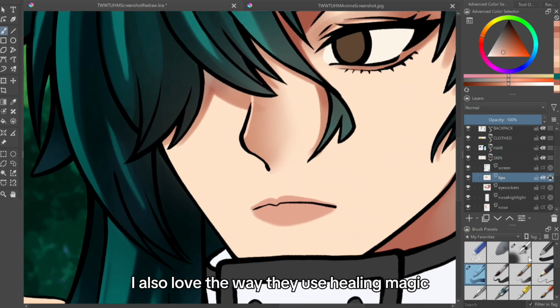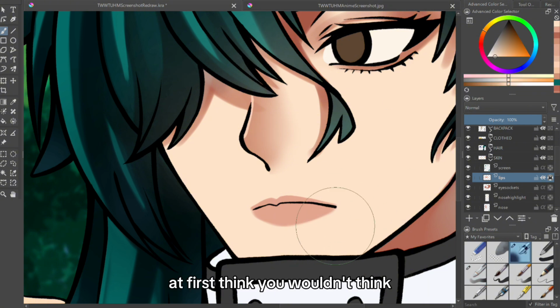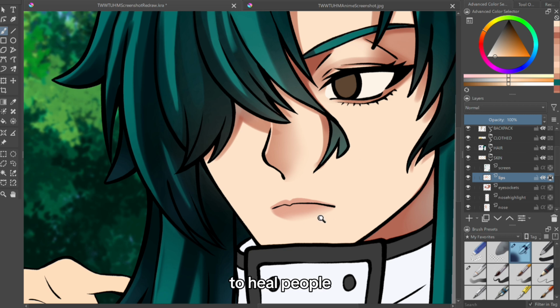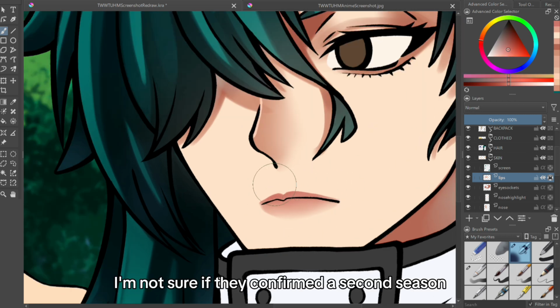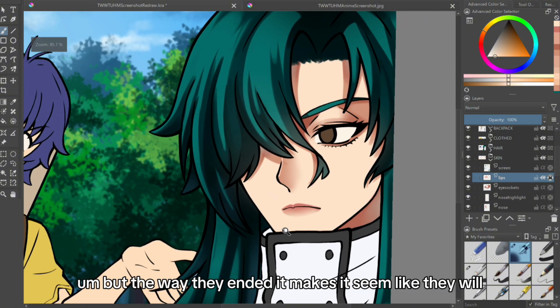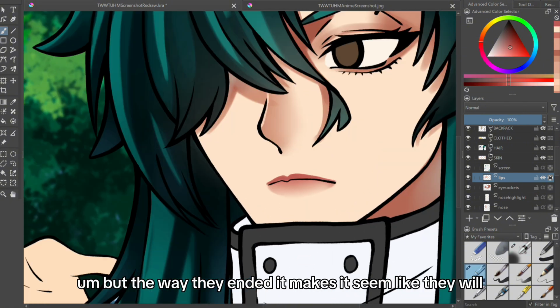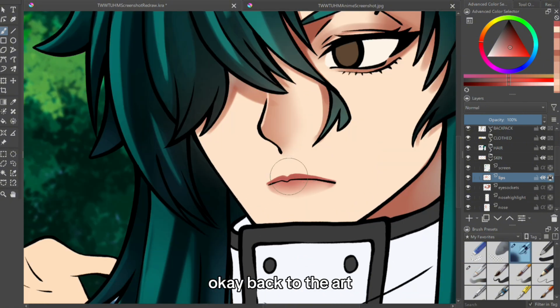I also love the way they use healing magic. At first you wouldn't think healers need all that physical strength, but it actually makes sense. To heal people, you need to save them, and to save them, you need strength. I'm not sure if they confirmed the second season, but the way they ended it makes it seem like they will, so I'm looking forward to it. Okay, back to the art.